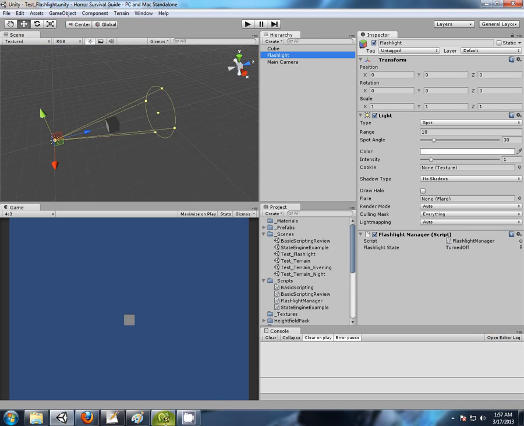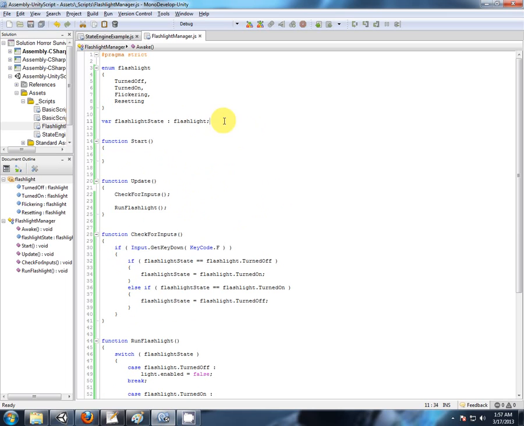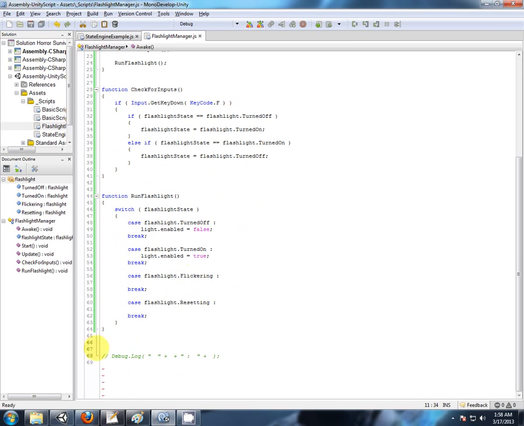Okay, so currently our flashlight is turning on and off. We want to give it a time limit. We want to give it a certain amount of time before it either fails and you have to reset it, or you have to have a pickup and then give it a new battery, for example. So we need to put in some kind of timer.